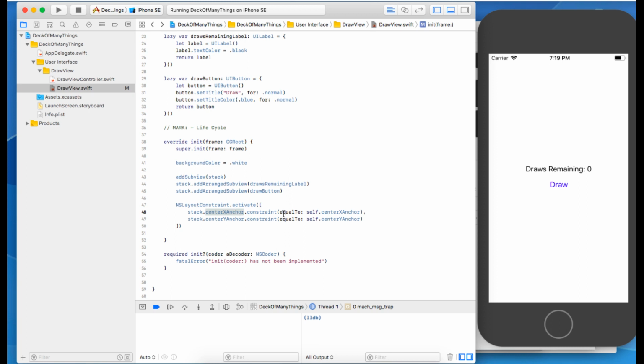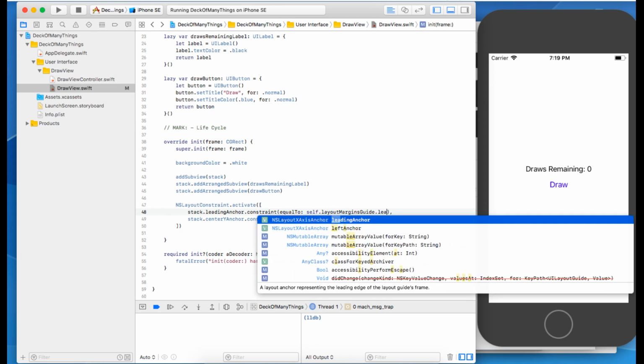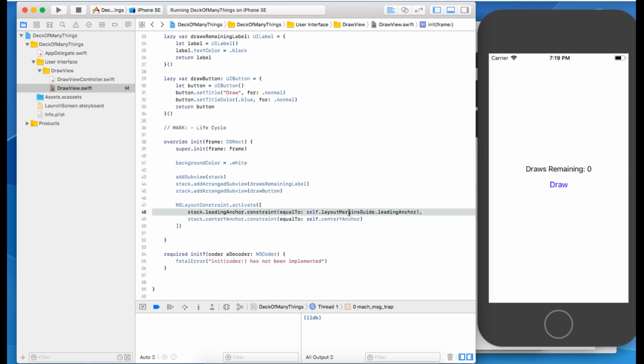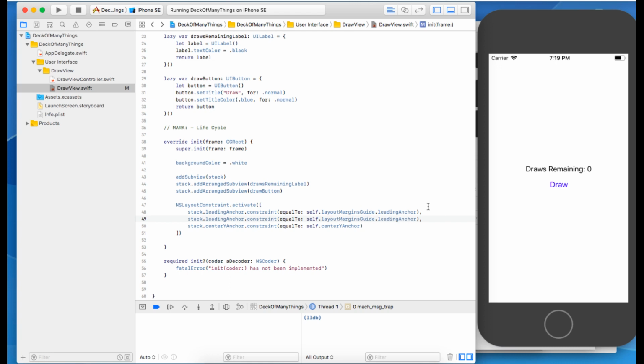So instead of that, I will say stack dot leading anchor constraint equal to self dot, what is it called? Layout margins guide? Leading anchor. And then we'll do that again for the trailing anchor.